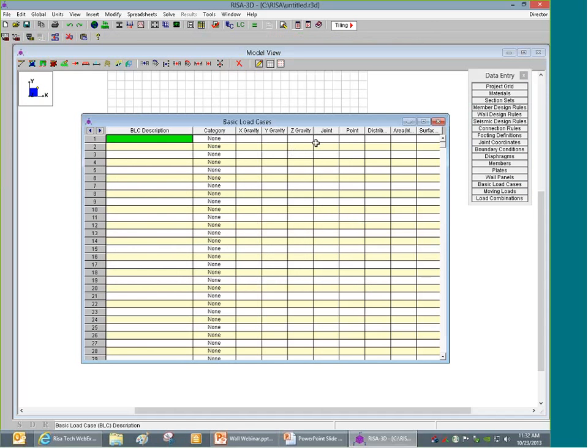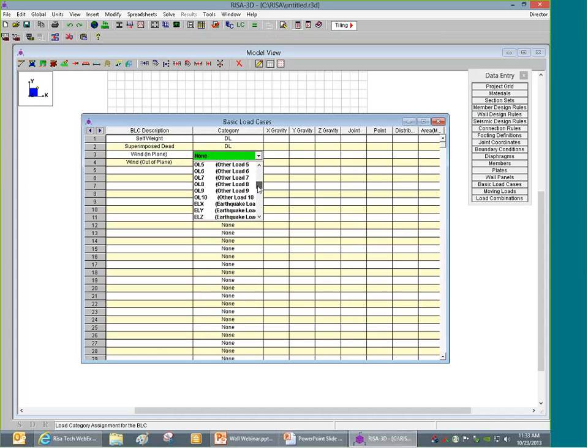Now I'll go in and set up my basic load cases. For this, I'm going to set up 4 different basic load cases. We're going to have self-weight, we're going to have superimposed dead load, we're going to have a wind that is in plane, and a wind that is out of plane. Under self-weight, I'm going to come in here and choose dead load for the category, and that's the same for the superimposed dead as well. Maybe that represents something that's sitting up on top of this wall. For the in-plane wind, that would be wind in the global X direction. So for that category, I'm going to choose the WLX. And out-of-plane wind would be wind in the global Z direction. So for that, I'm going to set that to be the WLZ.